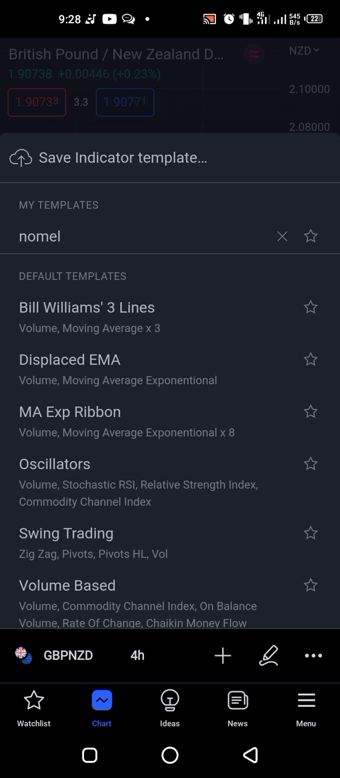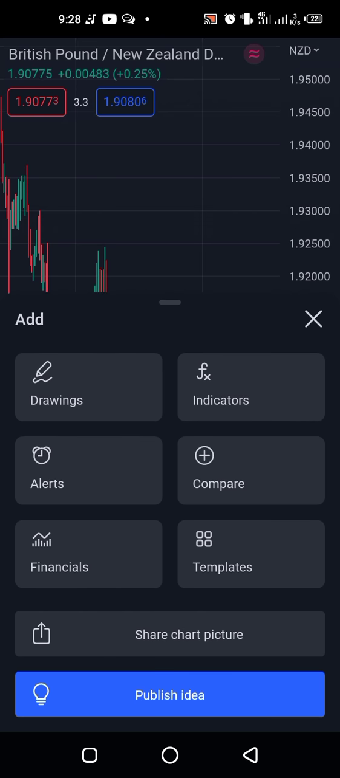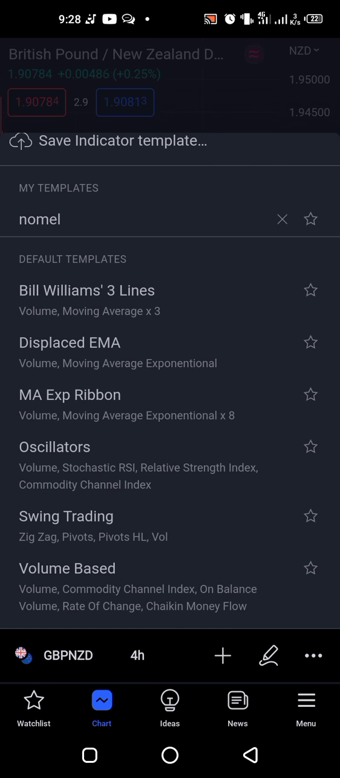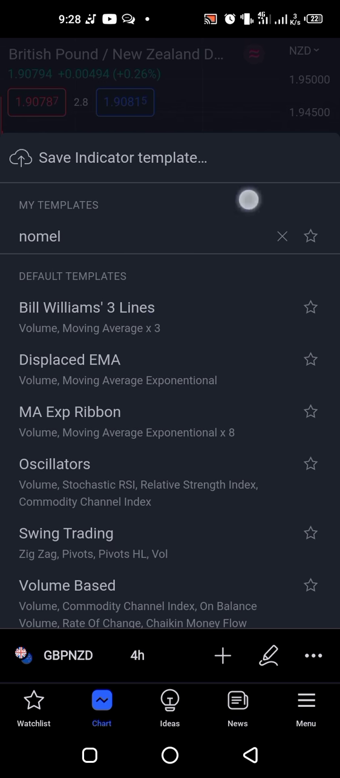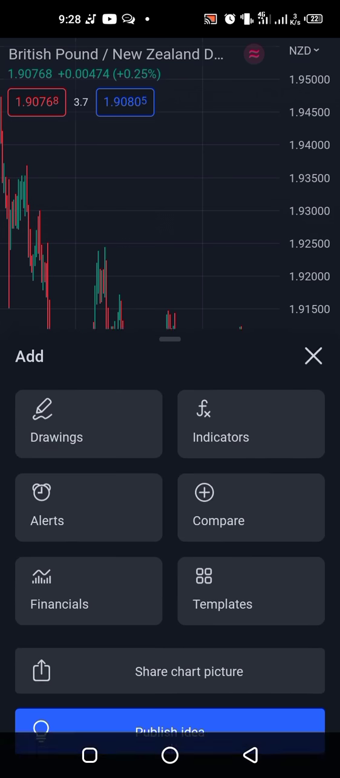Click on templates. So I have my template, which is the one that is here, which is what I use. You can save any templates that you want, and it's custom to you. So whenever you come on your chart, you just focus on that.